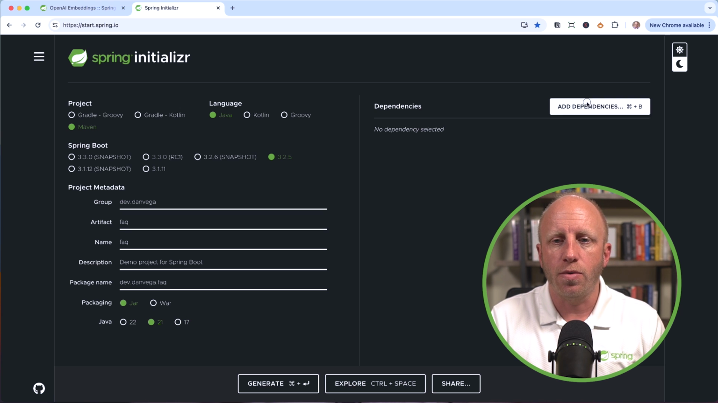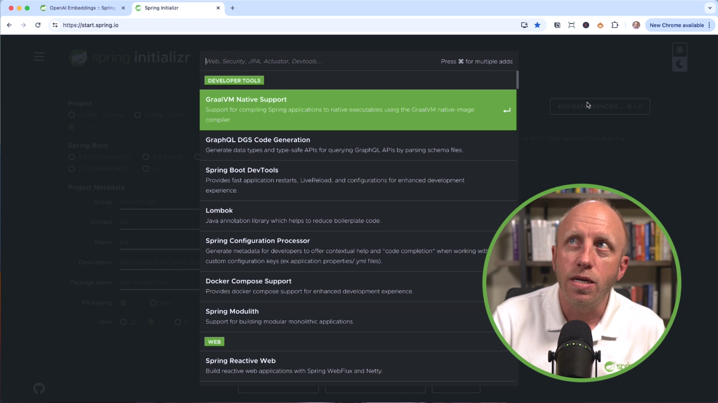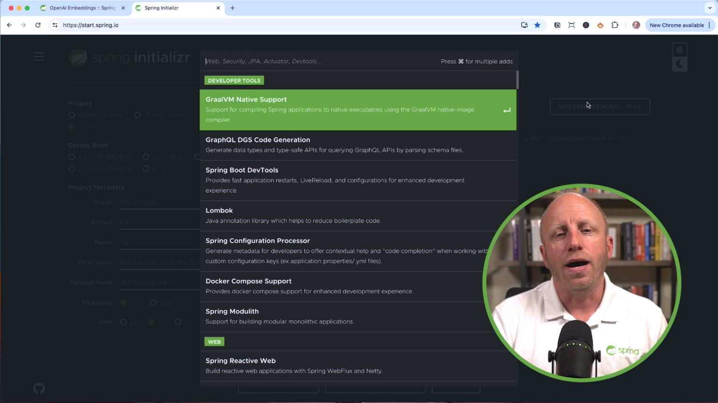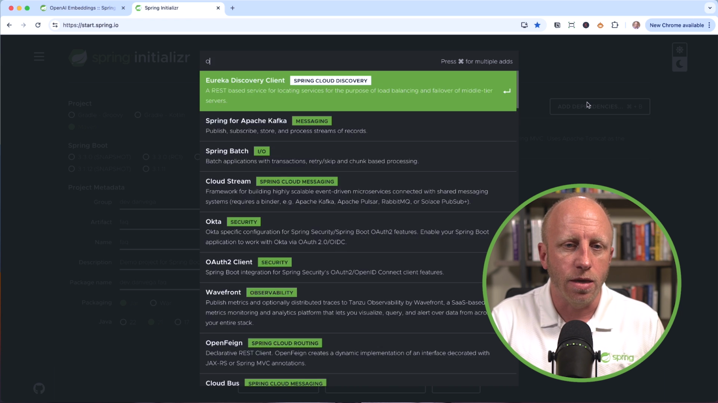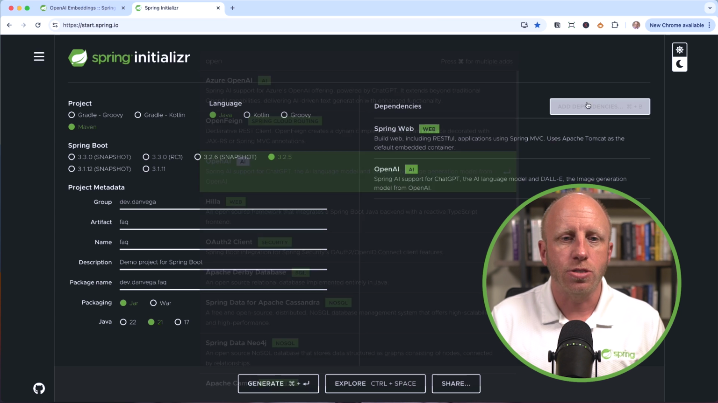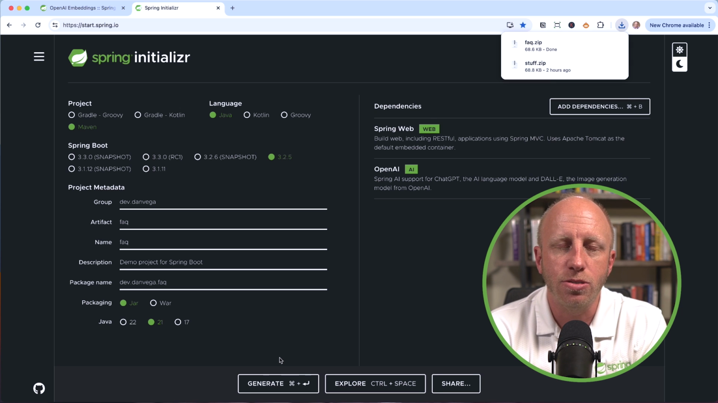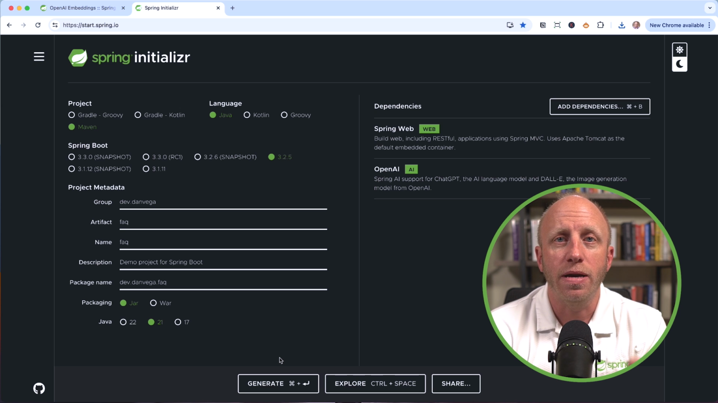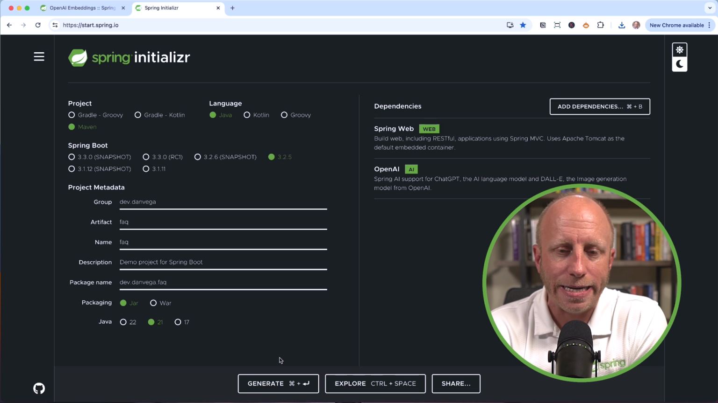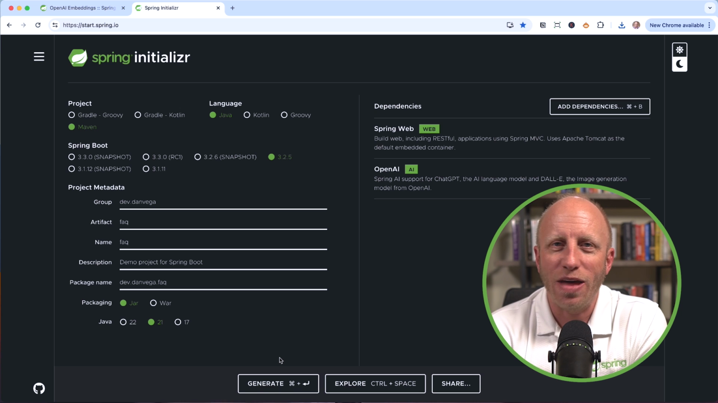We're going to use Java 21. Like we've been doing, all we need is a web dependency, and we need the OpenAI, so I'm going to choose OpenAI. With that, I think we have everything we need to get a little dangerous. Let's go ahead and generate that, which is going to create a zip file. You can download that and open it up in your favorite text editor or IDE. I'm going to open it up in IntelliJ Ultimate Edition. And with that, let's write some code.